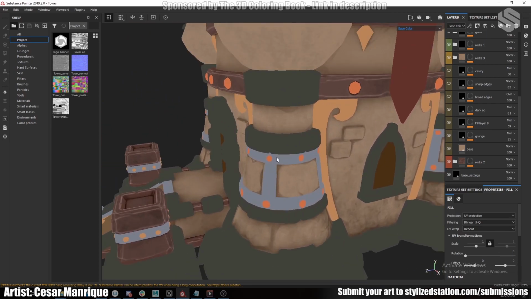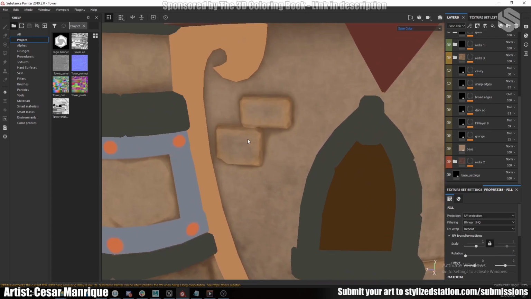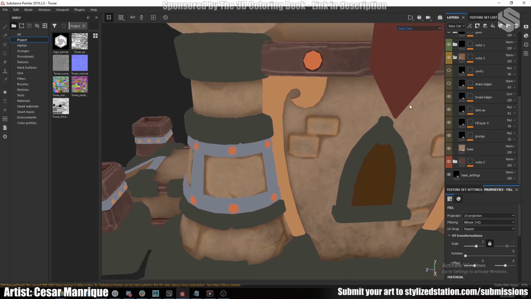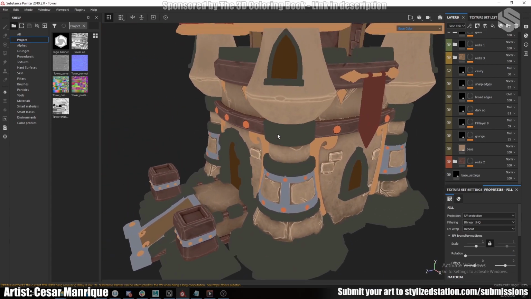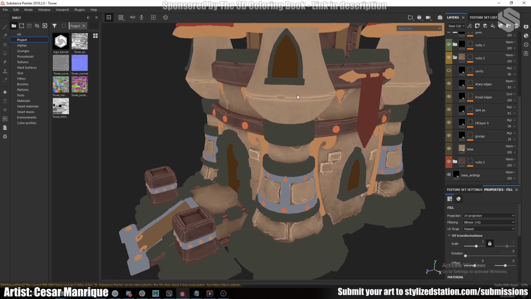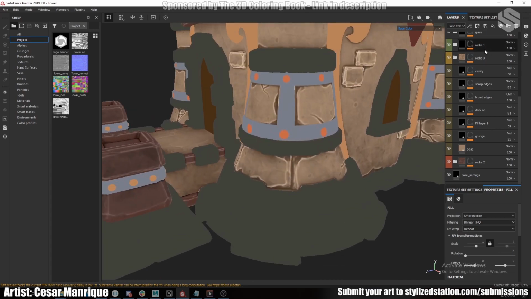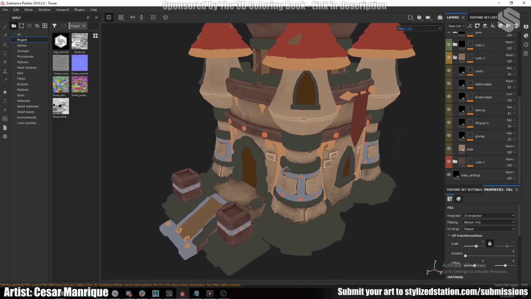This is the AO, using the baked AO. Some brighter tones, say soft tones on the edges, and some sharp edges with a lighter tone to give it more of that stylized look. And lastly, this cavity map that I'm using to give them a little bit more of depth to the walls.